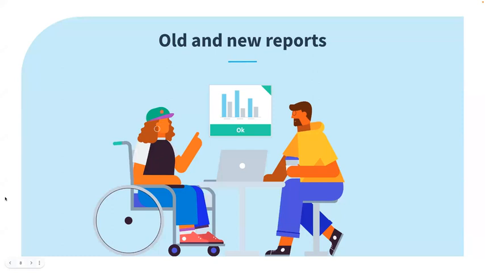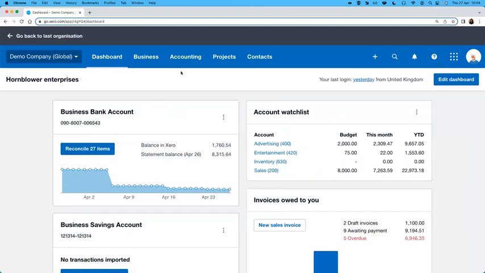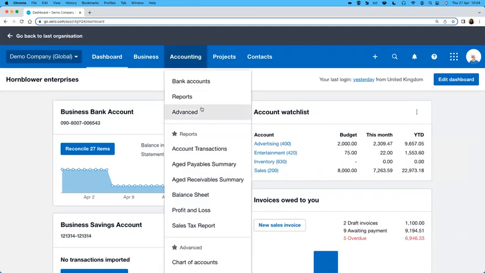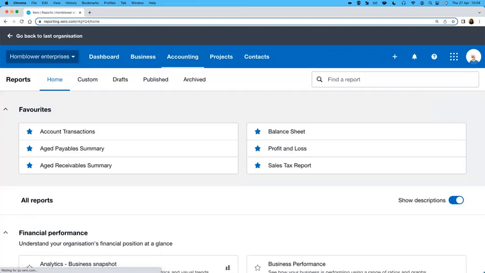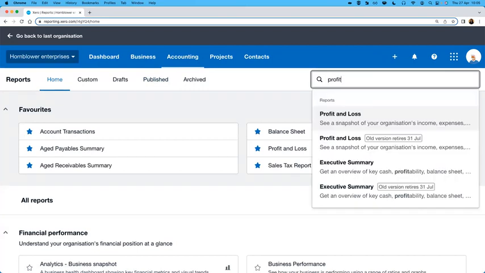Okay, then. So first of all, let's look at what reports are currently available to you when it comes to old and new reports. And we're going to jump straight over into Xero and head over to our report summary screen. So we're going to go to accounting and reports. Now, there are currently two versions of many reports. And for example, a key report that we all know and love, the profit and loss. And you can see we have our new report and our old version, or our old report as we're calling it.